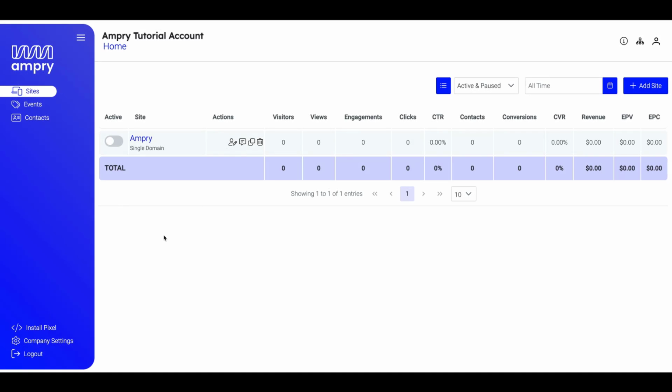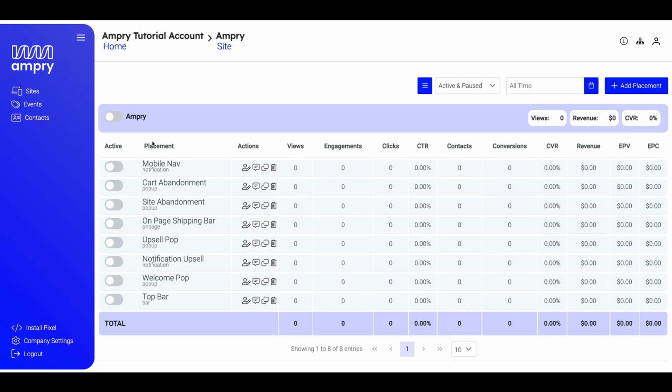In this tutorial, we'll be going over how to make a mobile navigation placement in the Increase Your Conversion Rate campaign. This is what it'll look like when you first log into your account. You're going to click on your site name here, and then from there you're going to add a new placement. For this one, we've already added it here. It's this mobile nav one, under the notification placement.